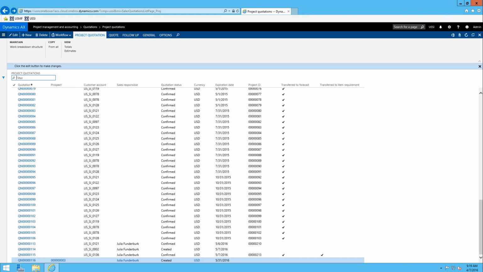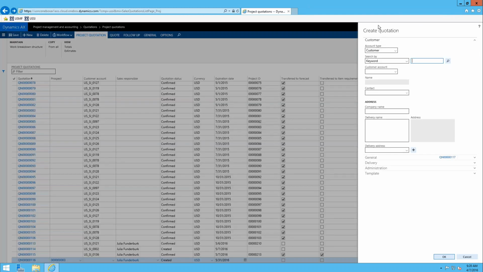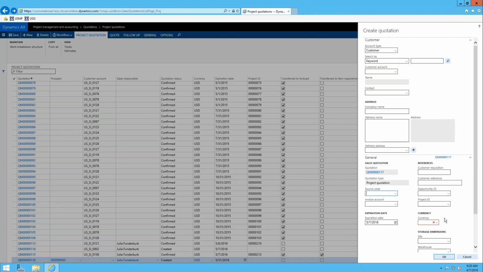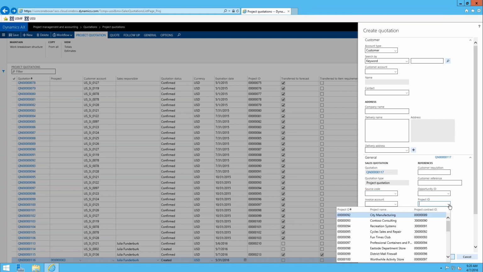So to do so, you'll go to the action menu and hit the new button. And then from here, basically what you're going to see is the pane on the right side of the screen open up, and the first thing that you'll define is whether you want to create this quote for a customer or a prospect. So note that for a customer, if we go to the General tab and select customer, you have the option of hooking it up directly to an existing project if you'd like.